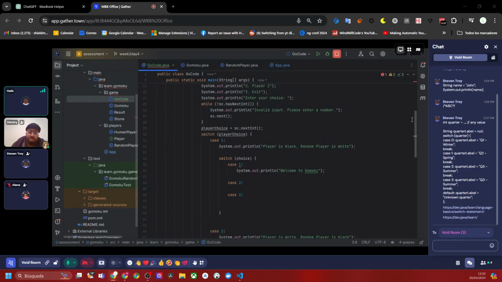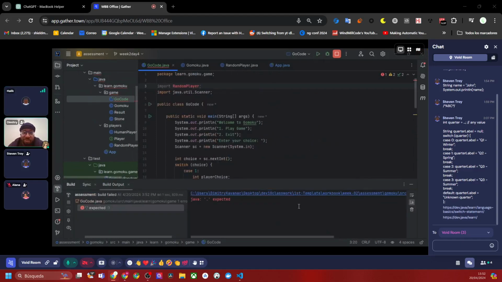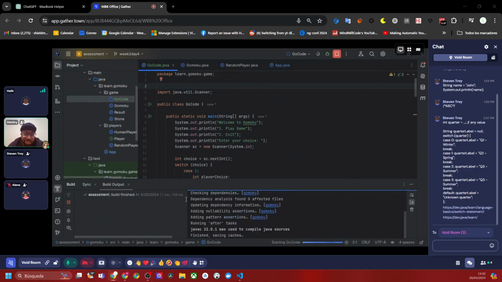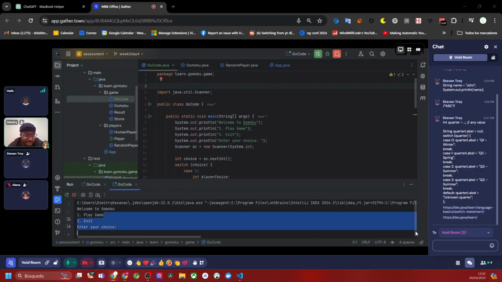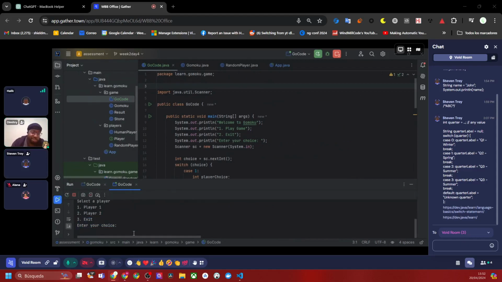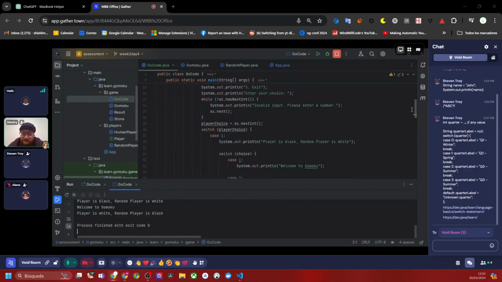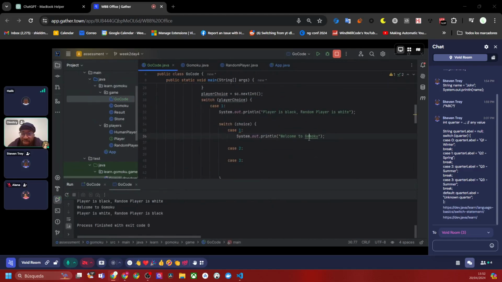Let's try to run the Java application. Let's see what you got. So, we need a loop, right? Yeah, somewhere, but I'm just not... Oh, wait, hang on. Okay, so you can see my screen. All right, so play game, exit, enter your choice. One, select player one or player two. Player one is black, random player is white. It's not supposed to print out welcome to Gamoku, but it just kind of finishes. I would need a loop somewhere here and then to display the board, but I'm just not sure how to go about that 100%.